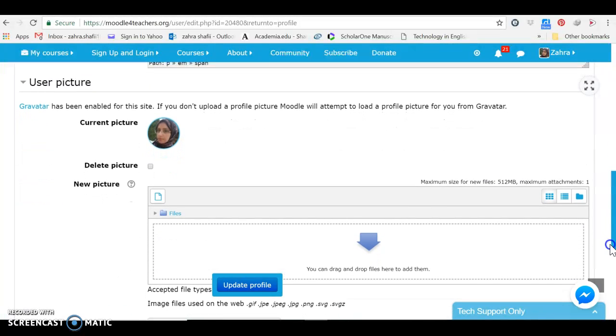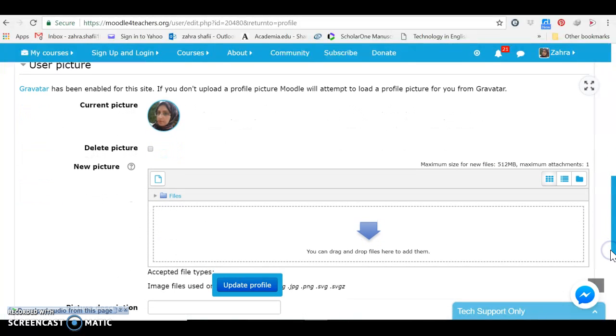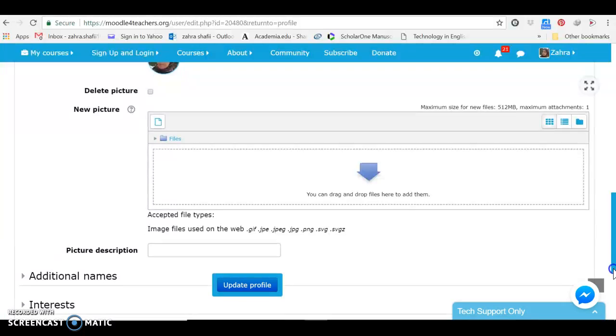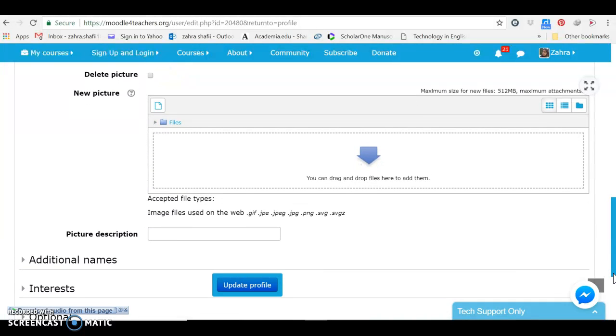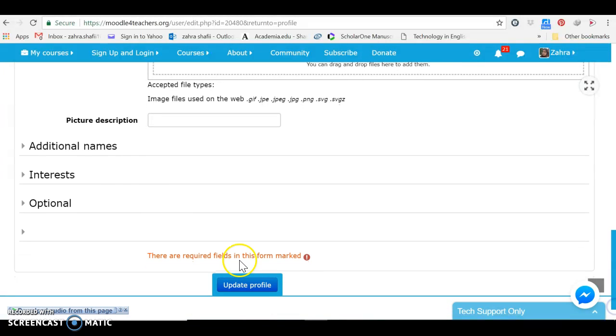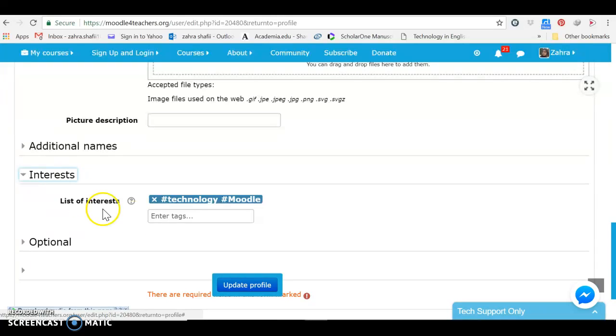I can also change my picture. I'm not going to change it at the moment. I don't have any other picture available now, but I may change it in the future. We can also add some additional names. We can talk about our interests. I have already written technology, Moodle, let's say teacher education.